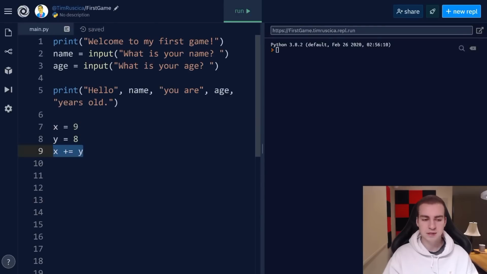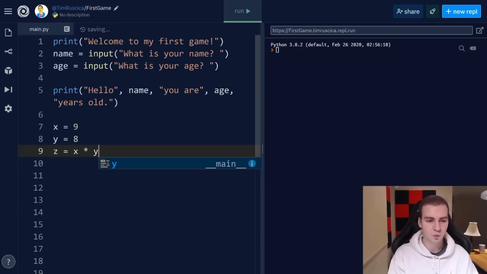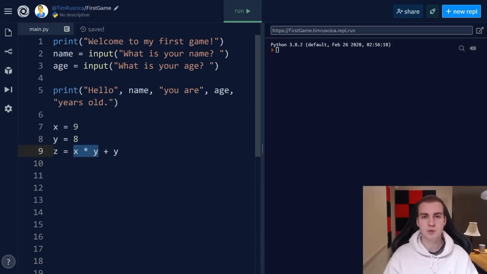Now, when you're doing arithmetic, the order of operations applies. So let's say I have a variable z, and I said z is equal to x asterisk y plus y. Well, the order of operations that we know will follow, which means this multiplication will happen before this addition. Now, let's say we didn't want that and we wanted to change the order of operations. Well, we could use parentheses like we would in any other programming language or math, and then this will follow. So we will do the parentheses first.